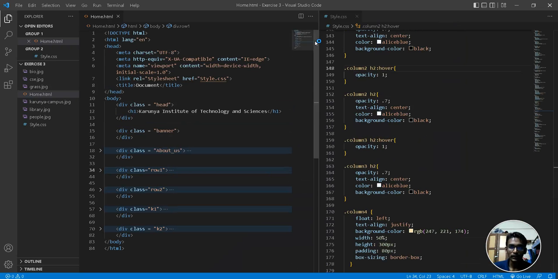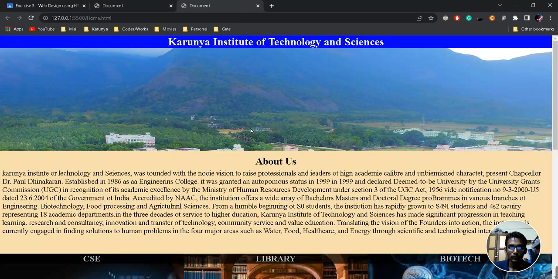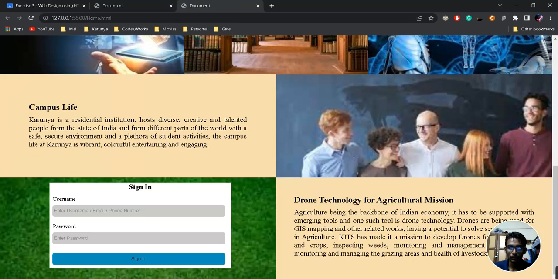First, I linked the CSS page with HTML using the link tag. Here as you can see, CSS. After that, I created a total of 7 divisions to create this web page. Let me just run this web page. As you can see, this is my web page.